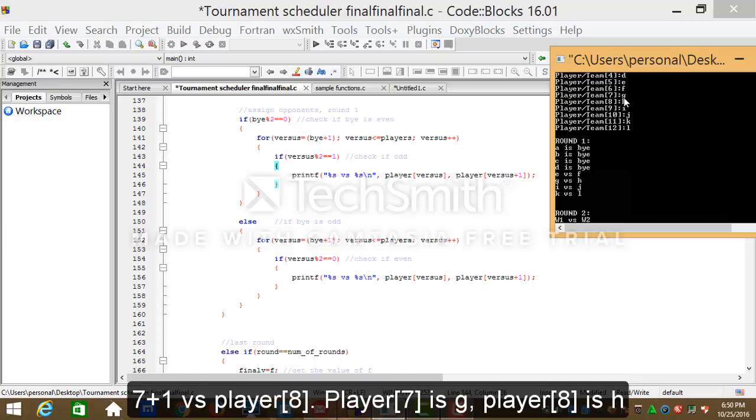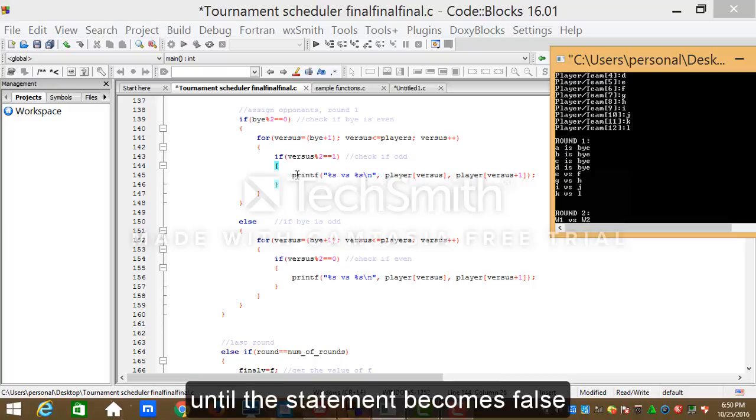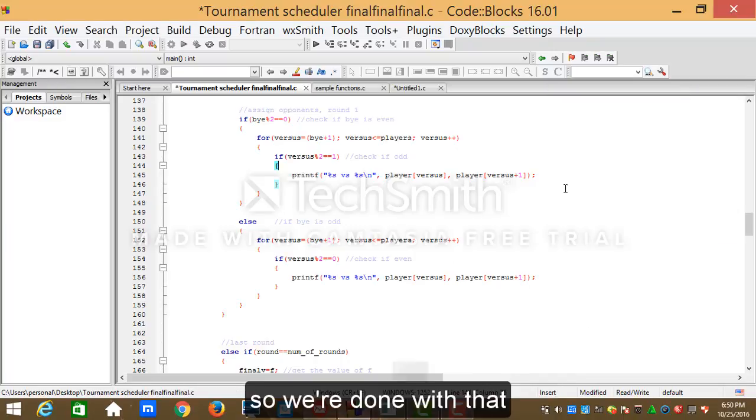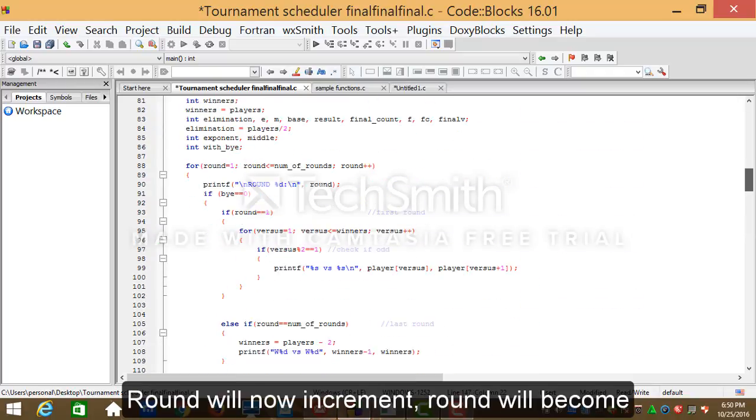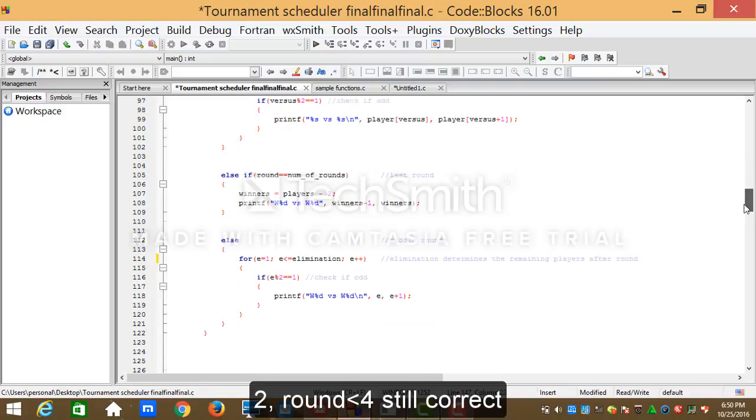Player 7 is G. Player 8 is H. So G versus H, and so on until the statement becomes false. So we are done with that. Round will now increment. Round will become 2. Round less than 4 is still correct.